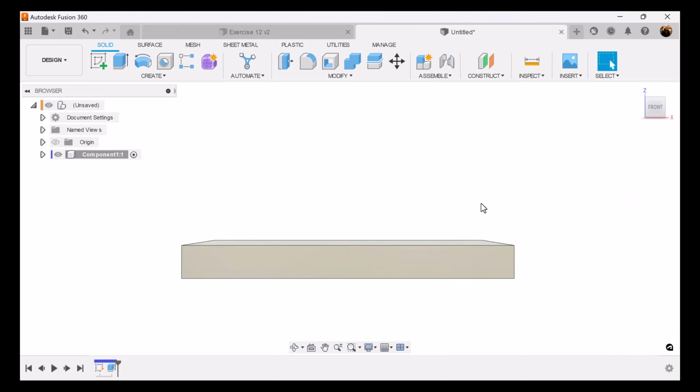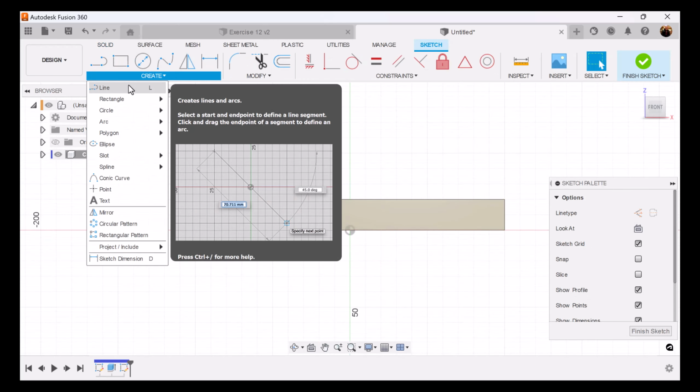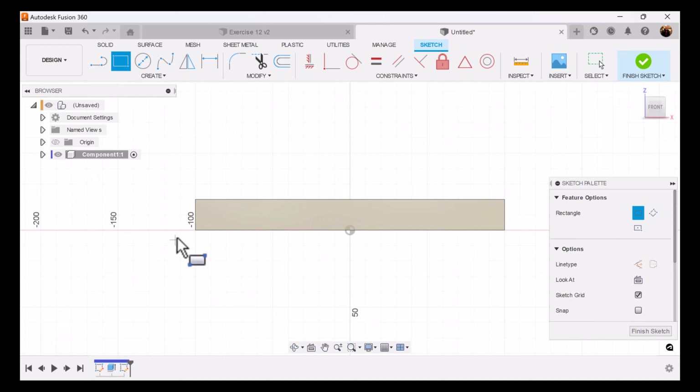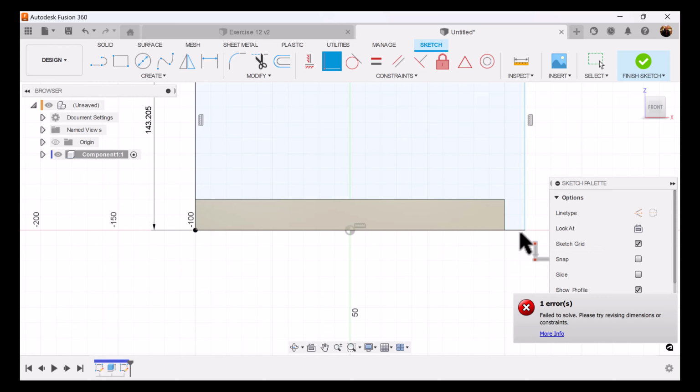Select the front view, create a sketch on the visible plane. We're going to use two-point rectangle, starting at the bottom left corner, and drag it out and add dimensions. Select the coincident constraint, select the bottom right corner, and we're going to constrain this bottom right corner to this point here.